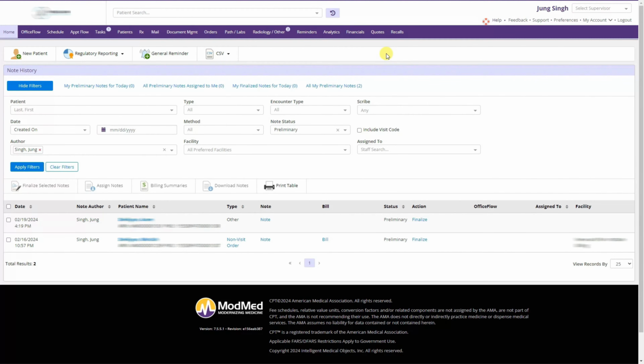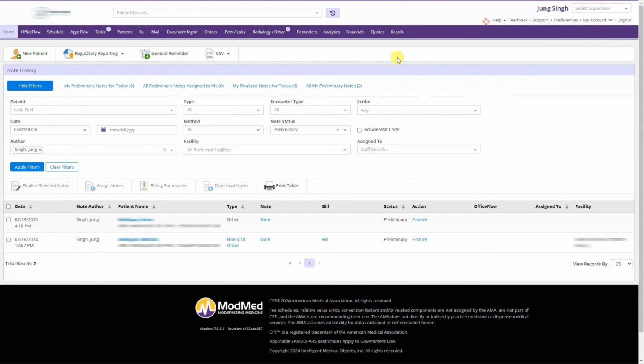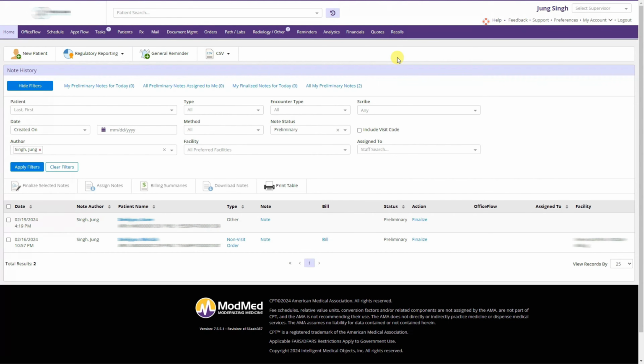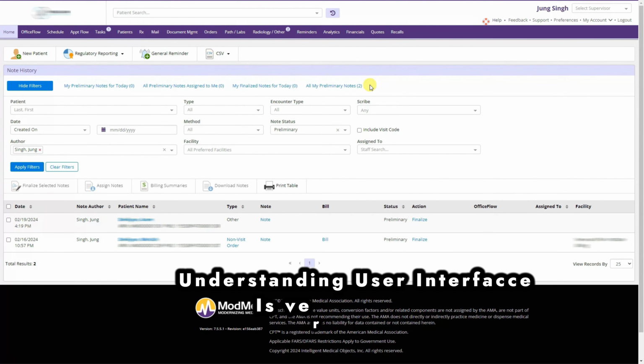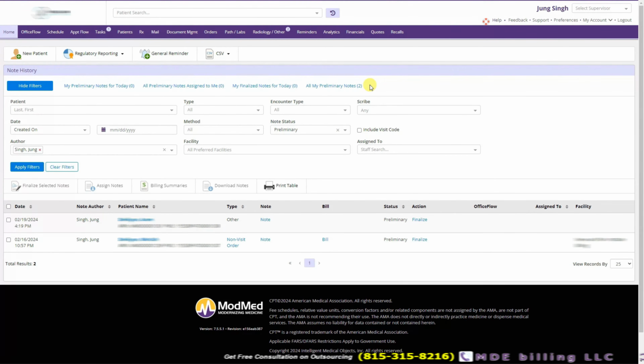Let me explain to you what the different sections are. Understanding the software usually takes from 1 week to 1 month. With just the basic knowledge of how it works, you can start working on it on day one. But the more you work on the software, the more efficient you become and the more features you start to unlock or see in the software. That's why I say it takes 1 week to 1 month to understand the software completely. Understanding the user interface is the most important step in learning the software. If you understand where is what, you will learn the software much quicker.